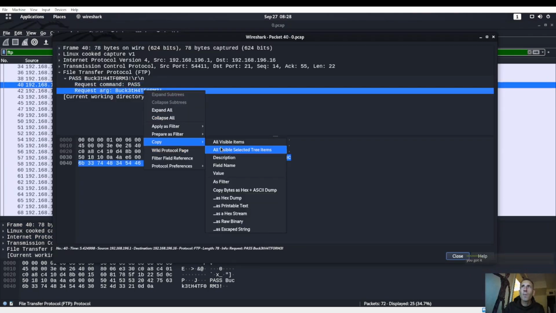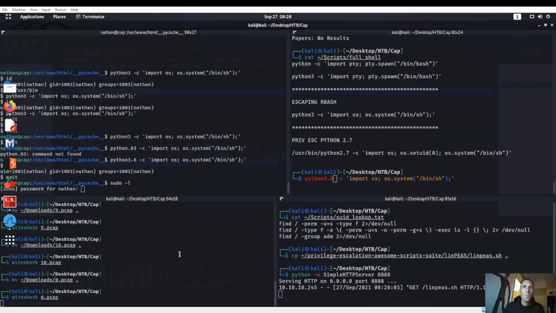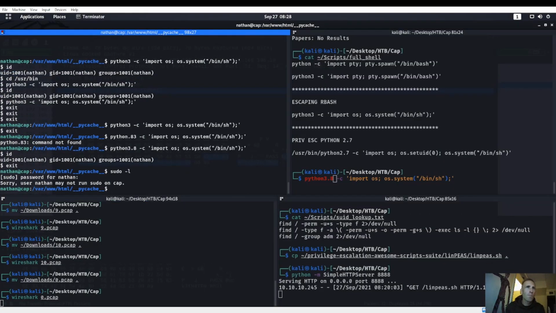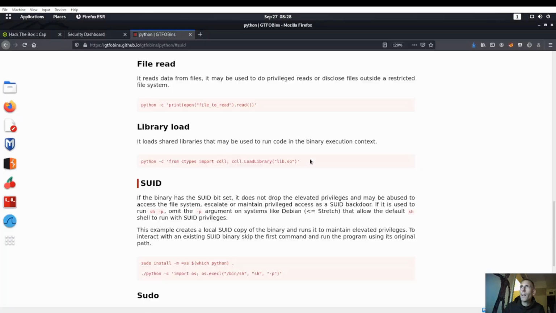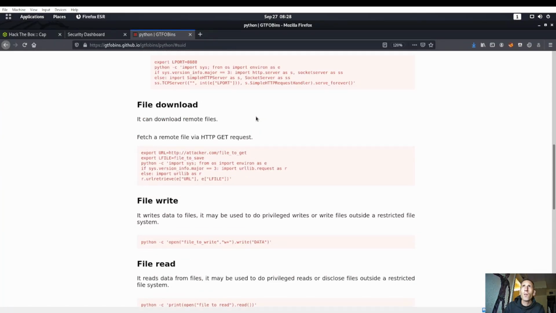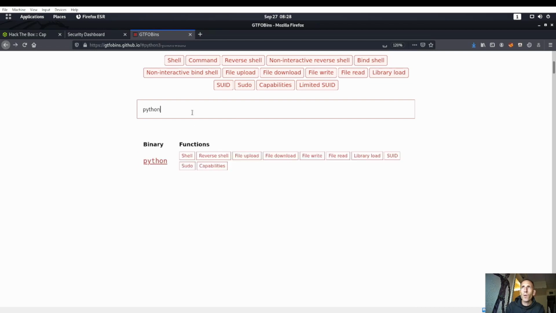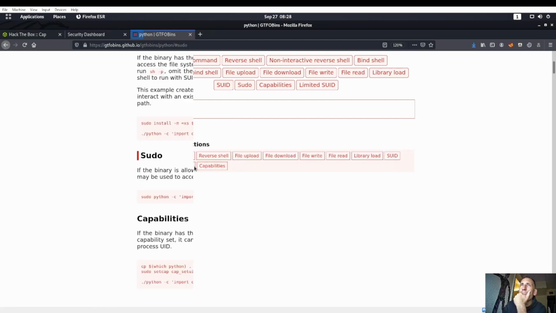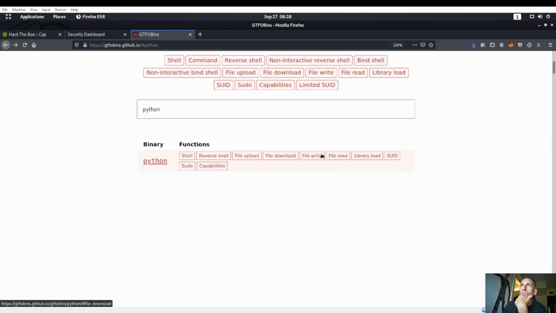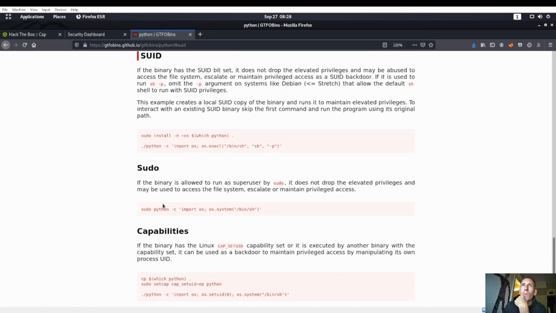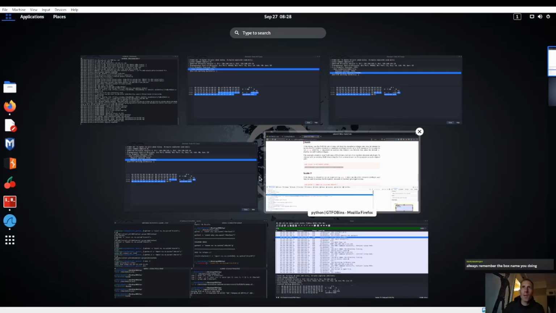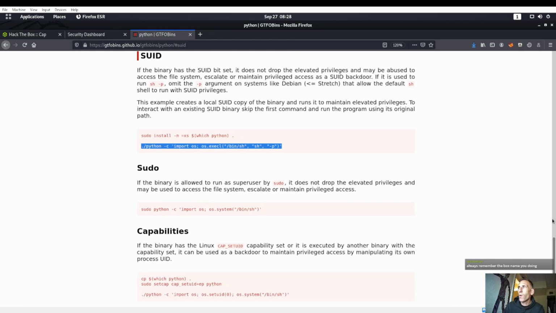Right click, copy value. Sorry, yeah, he may not run sudo. Okay. Yeah, 3.8. Is there like a Python 3.8 for Python 3? No. It says I can't run anything as sudo. I have my SUID right here. This is going to be something like that, except this time it's going to be Python 3 or like 3.8 or something.